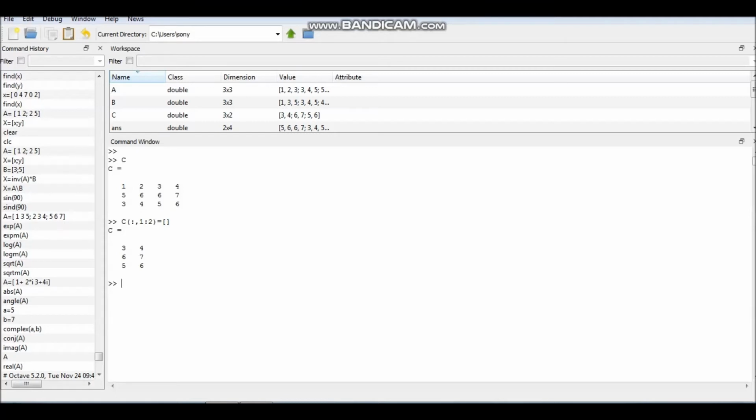Similarly, I can replace a particular part of a matrix with the help of another submatrix. For example, if this is the C matrix and I want to replace these four elements, second row, third row, and first and second column. So this particular part of the matrix I want to replace with another submatrix. I will write C, this is second and third row, and first and second column, 1:2 equal to.